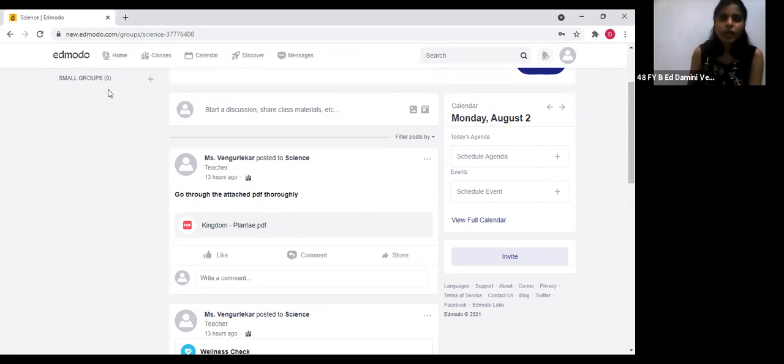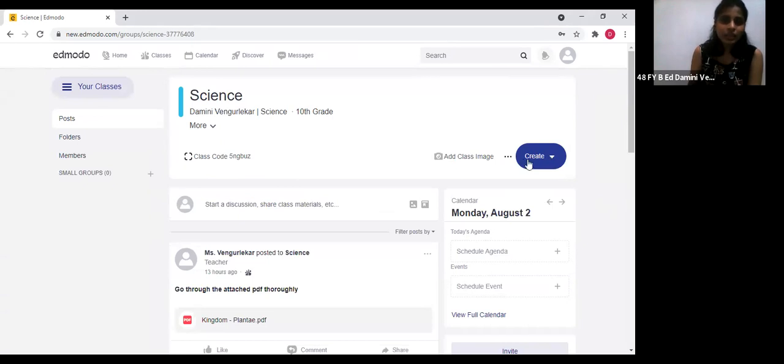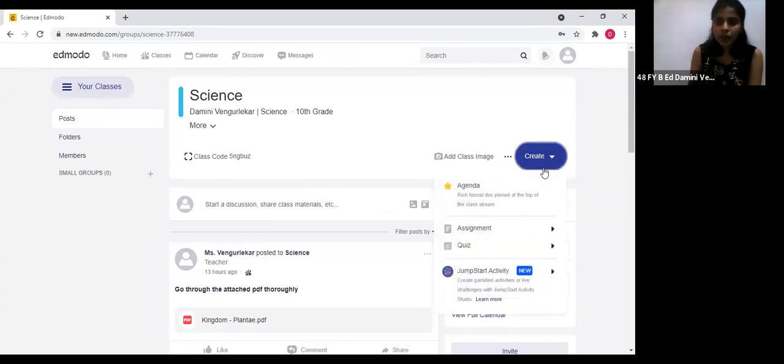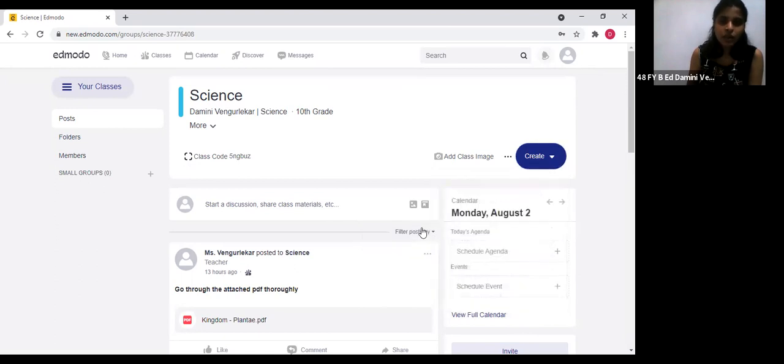The next important feature which we are going to take a look at is create here on the right side. I'll just click on this drop down arrow. Here again, we have 2 important features, assignment and quiz. Now, first we will take a look on how we set an assignment. For now, I'm going to create a new assignment. So I'll just click on new.